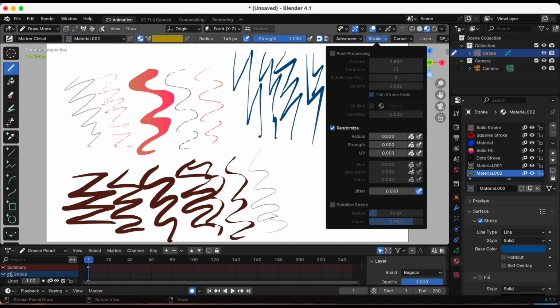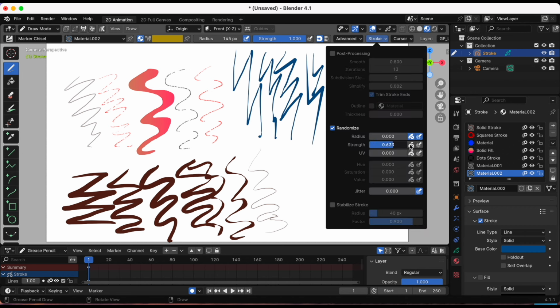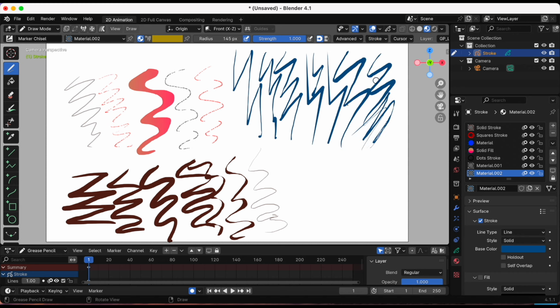Randomize adds randomness to the position of the points along the stroke, and the options are radius, strength, UV, the hue, saturation, value, and jitter. I really like the strength randomize, and I'm going to click that to use pressure to randomize. It kind of gives like a watercolor effect.